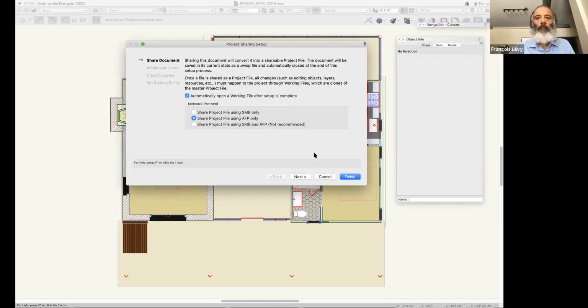So a Vectorworks drawing that we're all used to using has a project extension of VWX. Project sharing creates a VWXP file, and that's the overall project file. And each individual user has a working file, and that's a VWXW file. So if it's got a P at the end, it's a project file. If it's got a W at the end, it's a working file that's assigned to a particular user. And if it doesn't have either of those, it's just a VWX, then it's just a garden variety of Vectorworks drawing file.